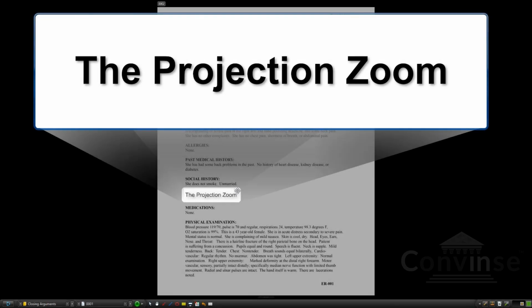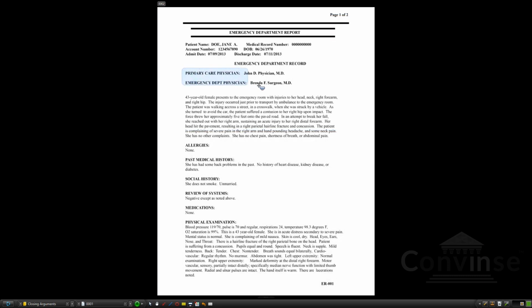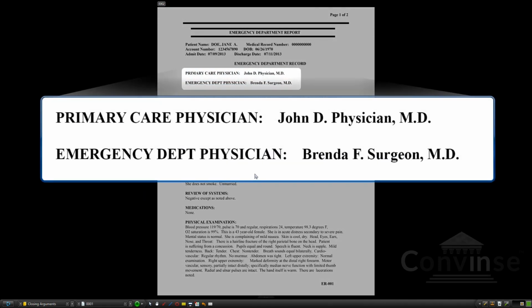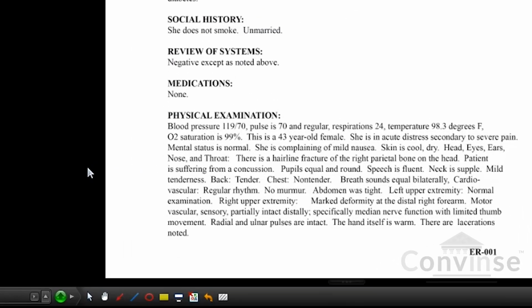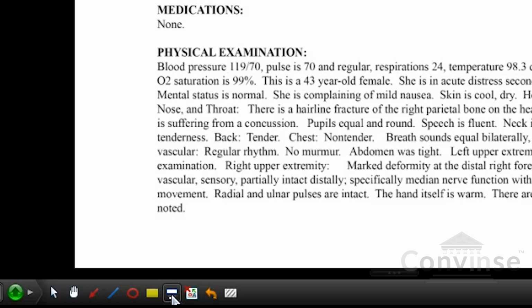Projection zoom. Sometimes referred to as a callout, this is the feature that makes the biggest impression in court. This is the wow factor in TrialDirector. The projection zoom icon is on the default toolbar and it's very easy to use.